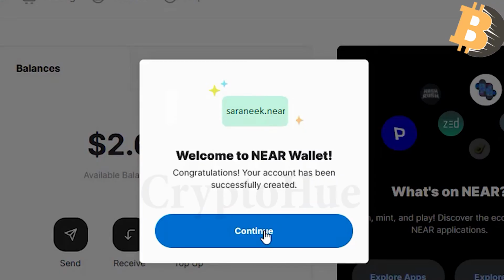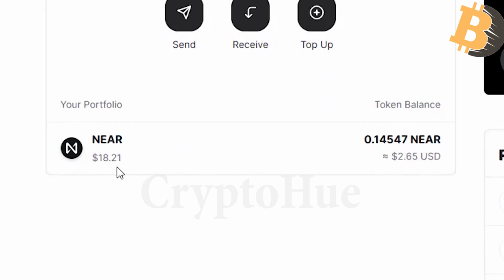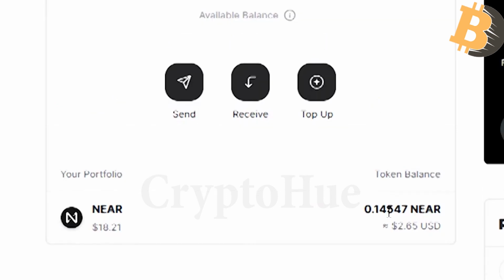Okay, congratulations, your account has been successfully created. This is my ID. I click continue. Okay, the balance is about $2, and the amount in my balance, I had about 0.2 Near, but now it is about 0.14.